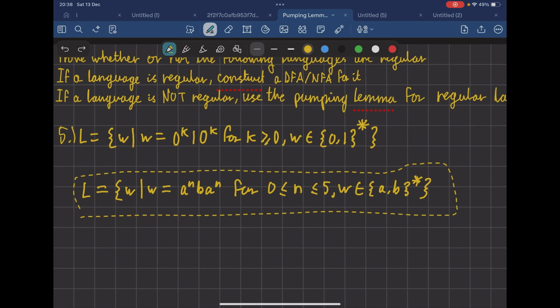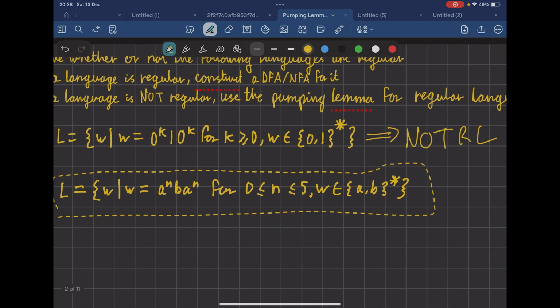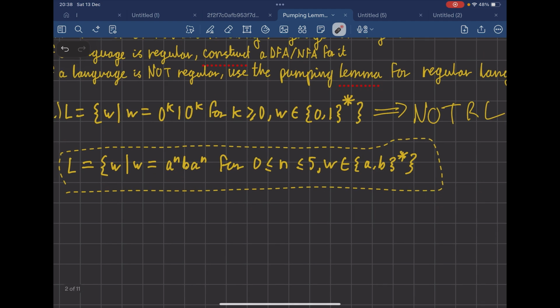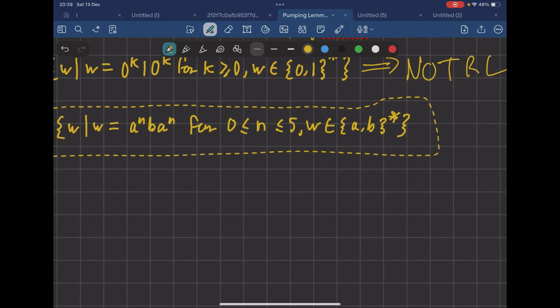So because these languages are so similar, and if you remember, this one was not regular, you might think that this one down here is also not regular. But that's actually not the case. This language down here is in fact regular, and that's because it's a finite language. Any finite language is always going to be regular. That's something you need to remember.